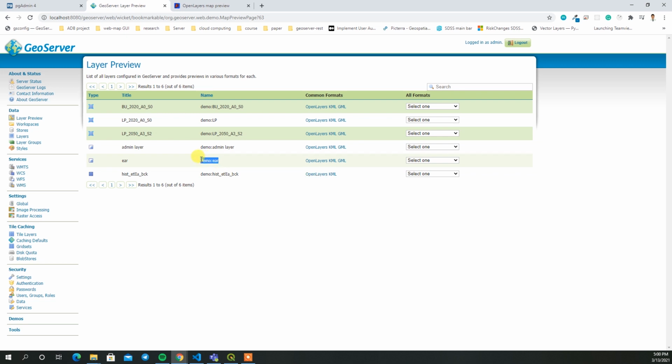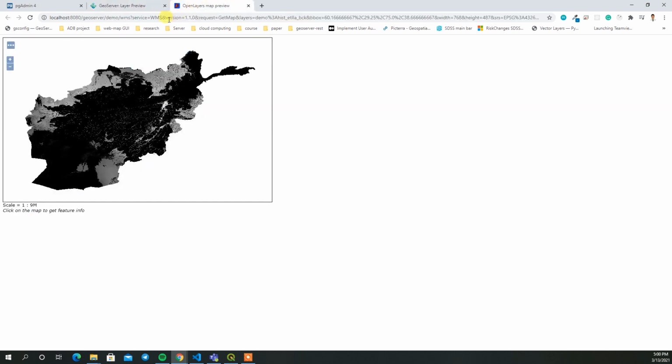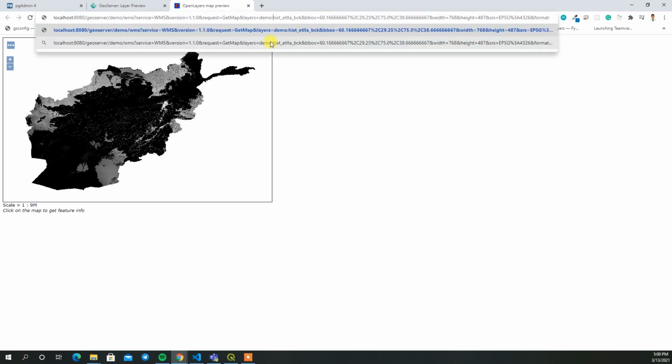One thing I just want to specify: when you are trying to retrieve this data through a WMS or WFS service, you may need the layer name, which will be reflected in this URL. As you notice here, our URL will be geoserver, and then this is the workspace name, and this is the WMS. It means it's a WMS request, its service is WMS, the version is 1.1.1, the request is a GetMap request, and our layer name will be the demo.